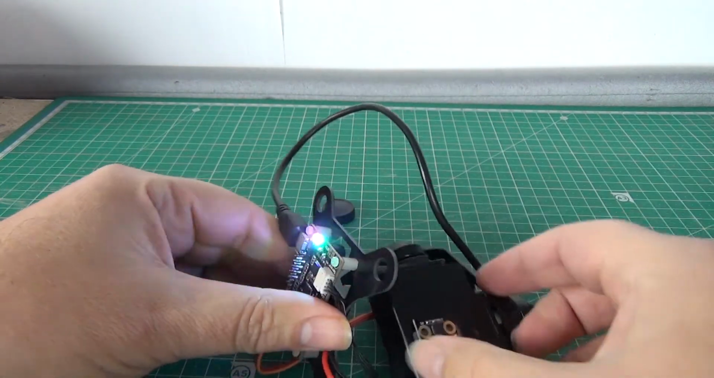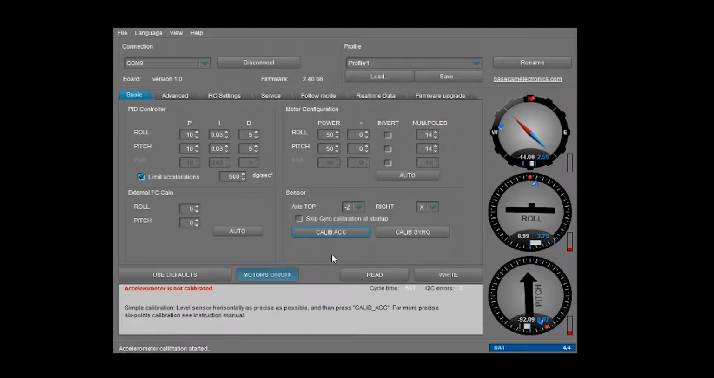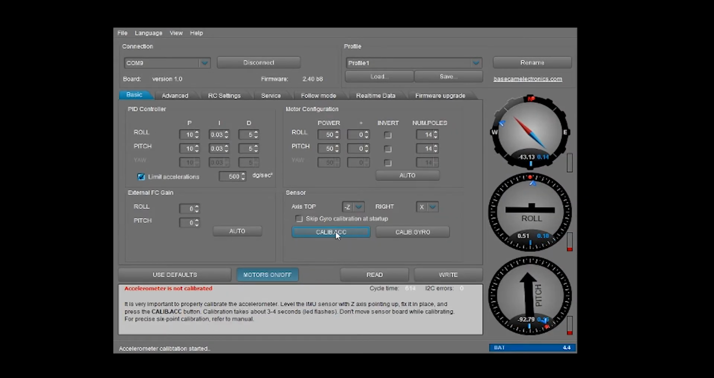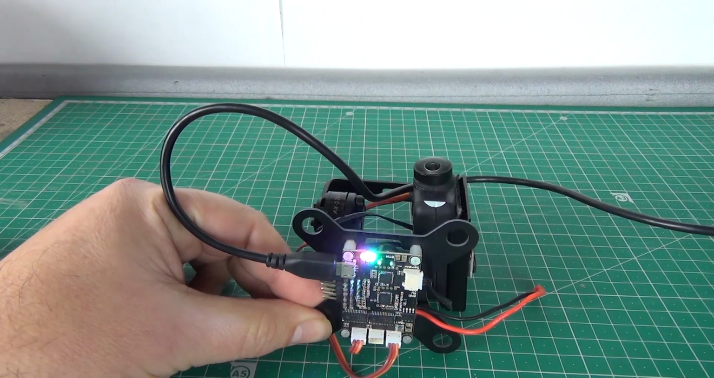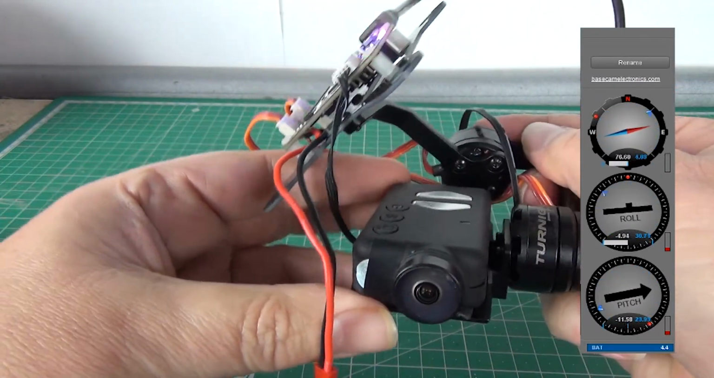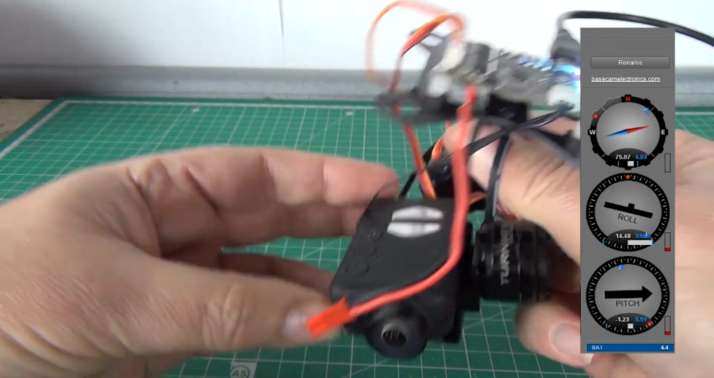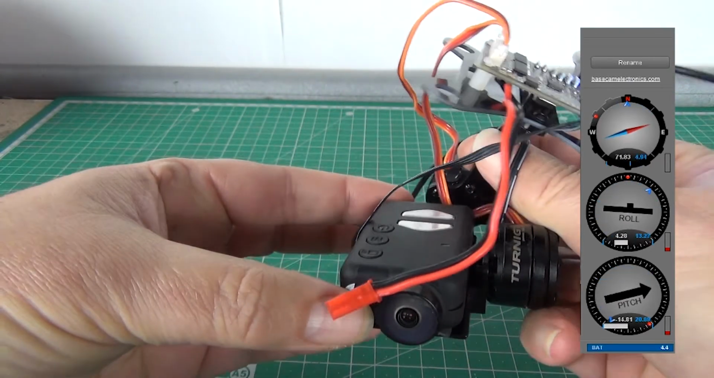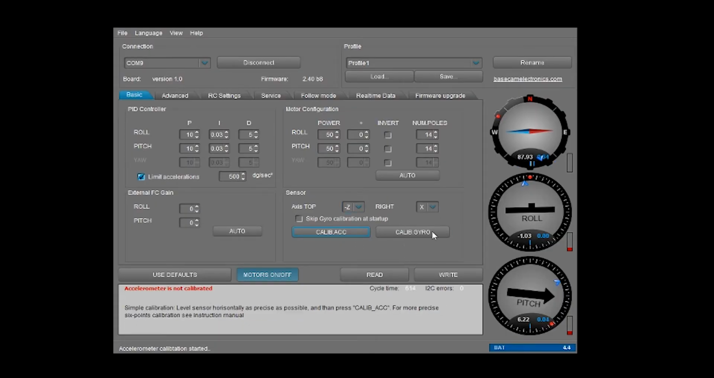Now, I'm just going to turn this round and do this. We'll place it like this, so you can see the lights here flashing away. So I'm going to click calibrate accelerometer on the software. You see it flashes away and then goes solid. Okay, and if we just hold the board up, we should now see on the software that the roll matches the roll direction of the gimbal, and the pitch direction. So that's all good. Once we've set these values, we want to write them to the board so that they are sent to the board itself.